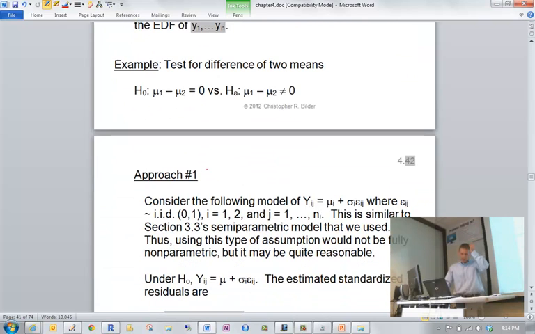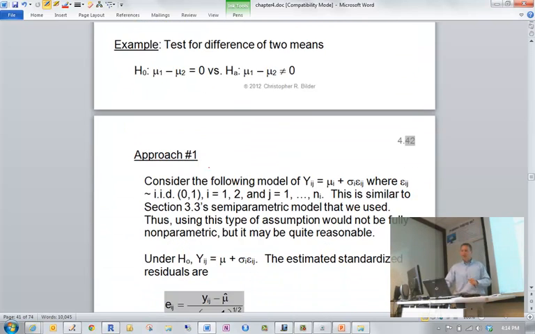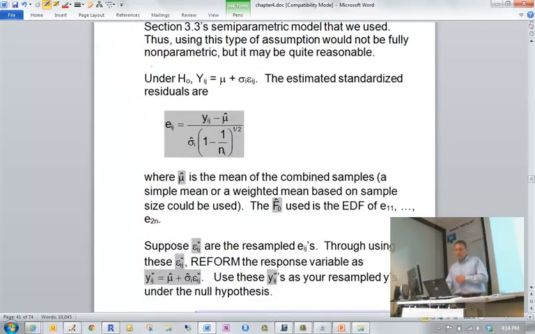Makes sense. Let's look at a hypothesis test for the difference of two means. So this is maybe perhaps the second hypothesis test that you ever did. Mu1 minus mu2 is equal to 0 versus not equal to 0. Let's take a look at approach number 4 first, because this is a direct extension to the test for one mean.